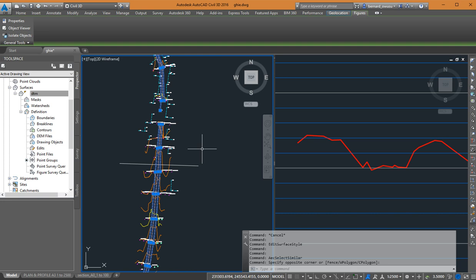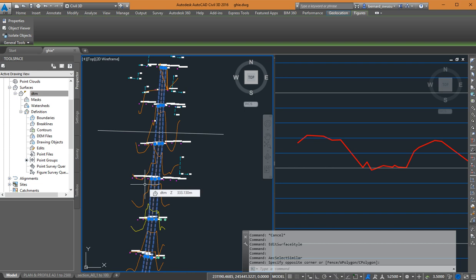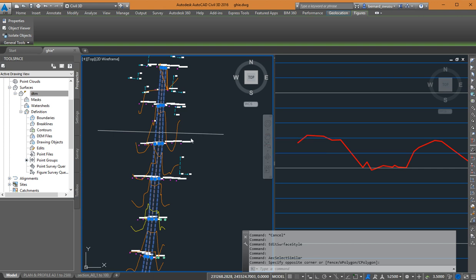Please, have you done it? Can we continue? Now what we are going to do is show only what we have selected. So we are going to hide the rest, because in adding them to the surface as break lines, we have to select them. So if you have selected them, I want you to right click. And when you right click, you see isolate object. Can you see? It says isolate selected objects. So click on it.